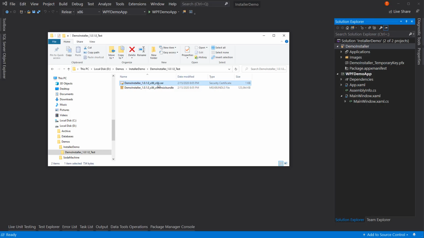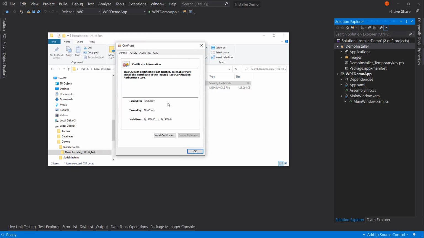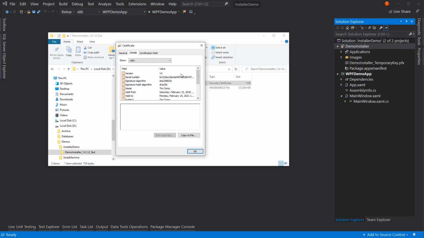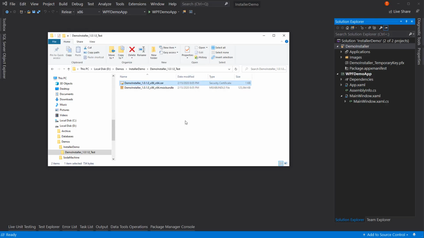If I double click here and open it up, it's going to say issued to Tim Corey, issued by Tim Corey. It's valid from today through next year. Here's the details about it, including the serial number, the signature, and all the rest. All right. And there's the path. So this is my certificate that I created locally.